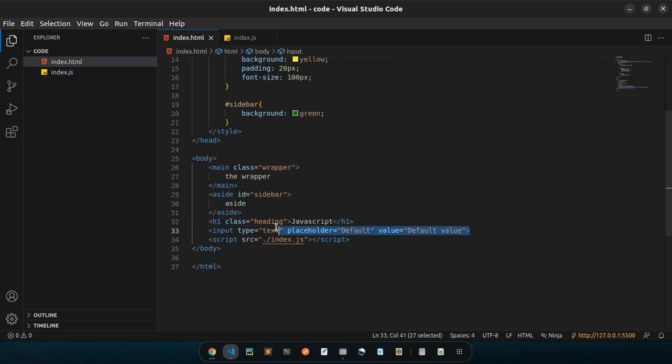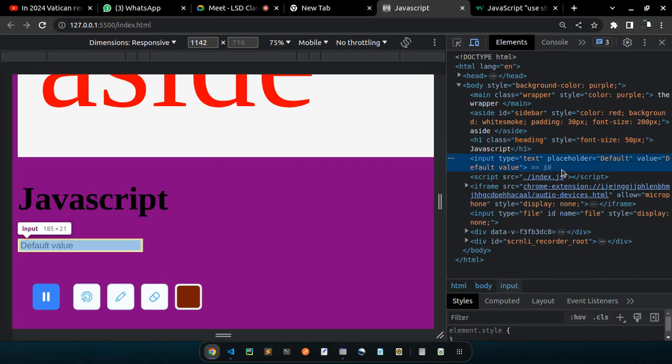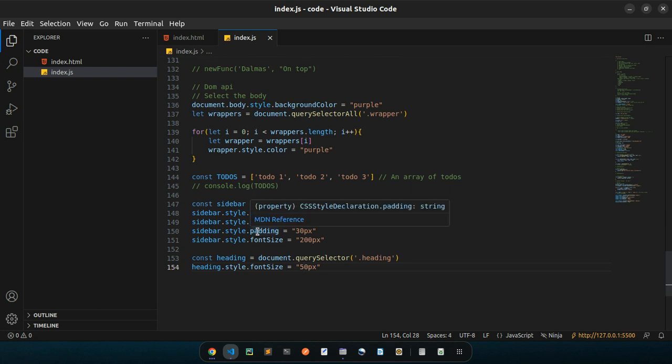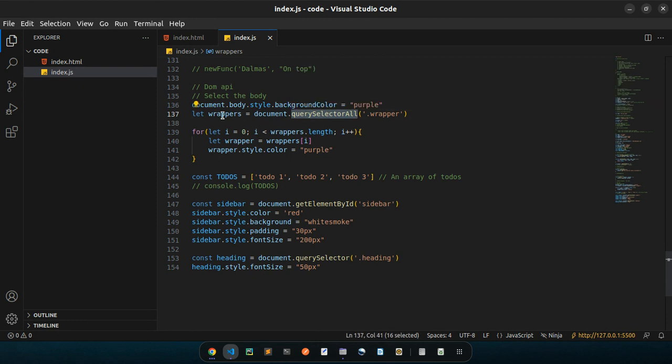So that's about the DOM API. We didn't do any inline styling here, but it has given us inline styling at the end. So that's how it works. So that's a little bit about the DOM API and how to select elements from the DOM. You could use querySelectorAll, but remember this one returns an array, and for you to use each item in this array of wrappers, you need to loop through. We have getElementById. It's going to select just a single element from the DOM that has this ID of sidebar.